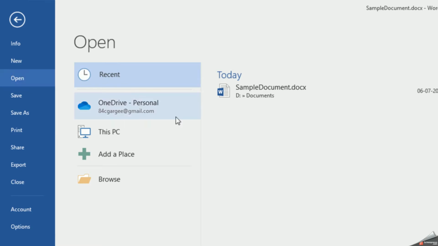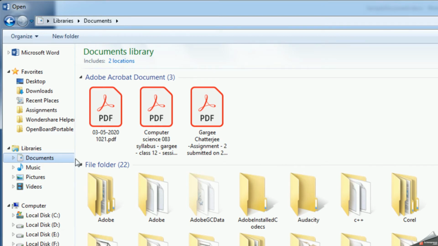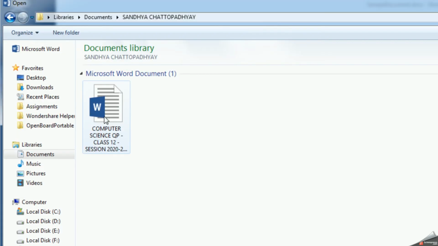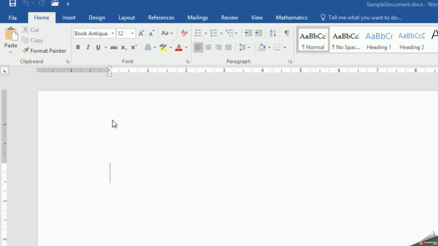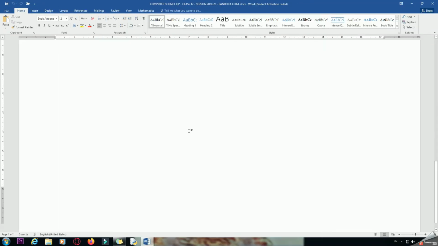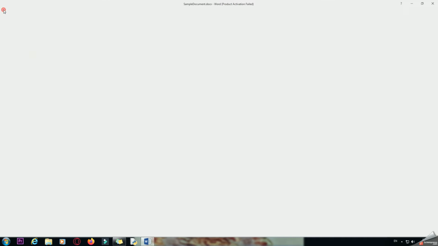Go to open, and from here you can open any other existing document. So go to browse, and here you can select any area. Suppose I click on documents, and I have certain files here. So I have this question paper here. I will double click it, and this question paper will open. So right now you can see that my question paper is completely blank. So I will close this. My default document is over here.